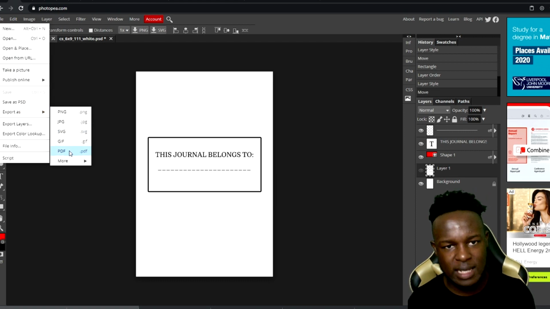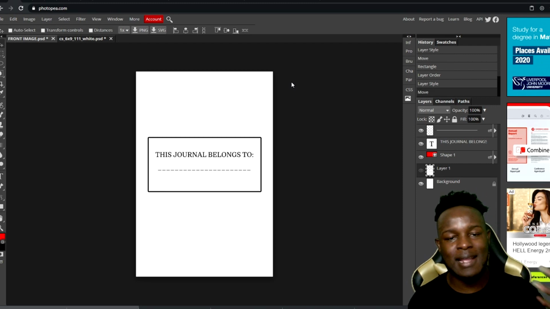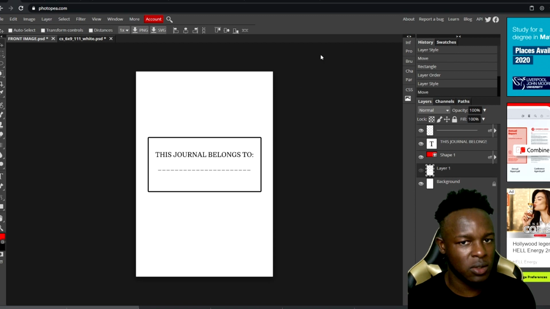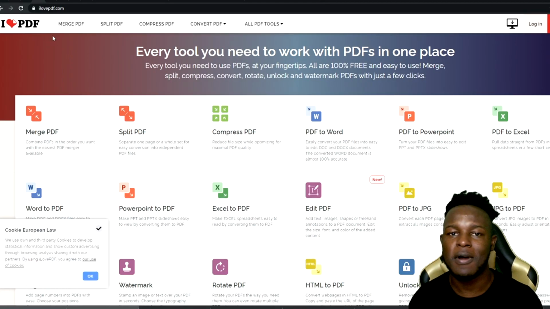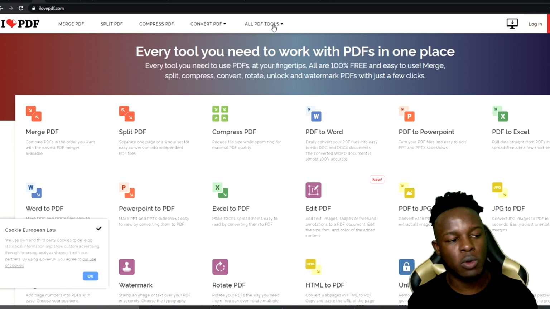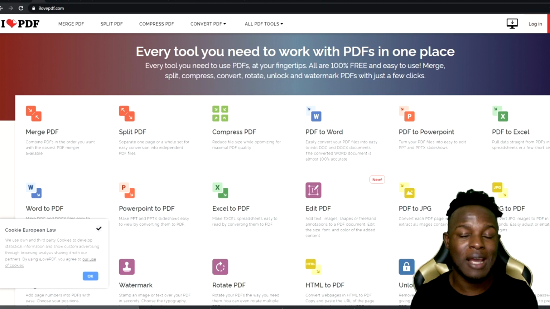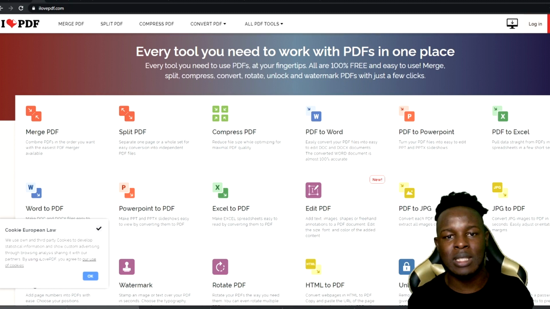And once it's saved as a PDF, you then go on to the next stage to actually add this onto your other 110 pages you've already downloaded. Now to do that, the website you use is called ilovepdf.com, which is what you can currently see on the screen here. And once you're at this point, you should have 2 PDF pages ready. So one that says this journal belongs to, and another one that has 110 journal pages.